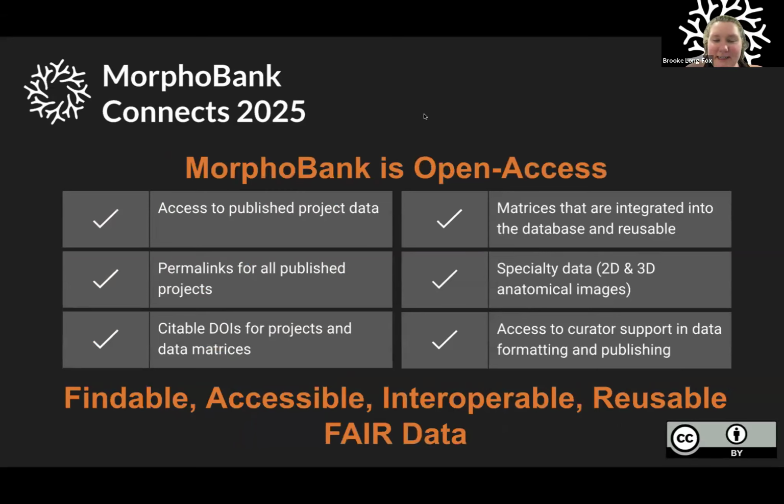MorphoBank is open access, and all the data is FAIR: findable, accessible, interoperable, and reusable. When you go to MorphoBank, you can have access to published project data. All of the published projects have permalinks and citable DOIs. So you can cite the original paper where the data is from, and you can also get a specific DOI for the paper or for the data, and you can reuse that.